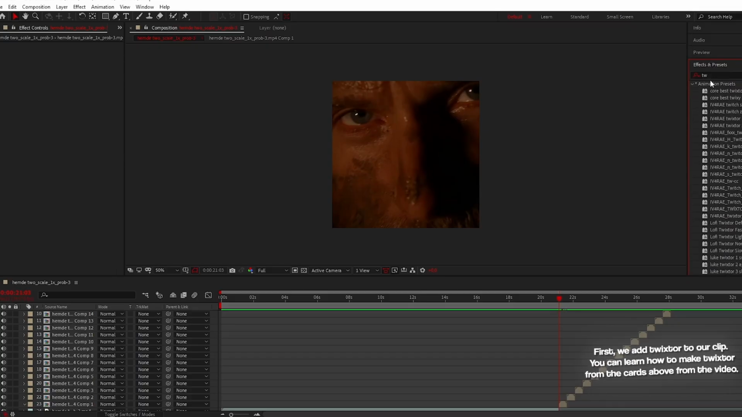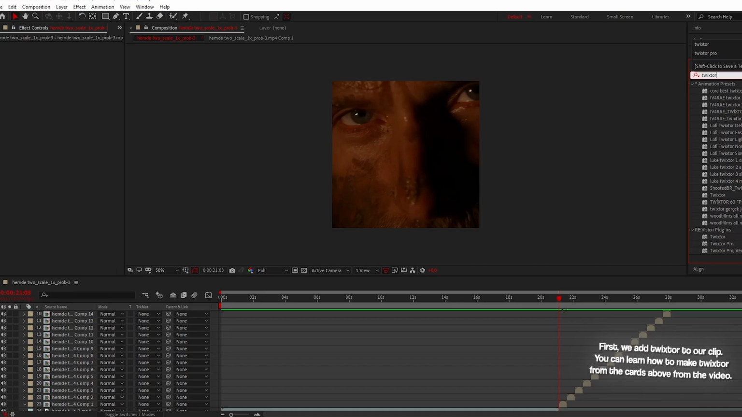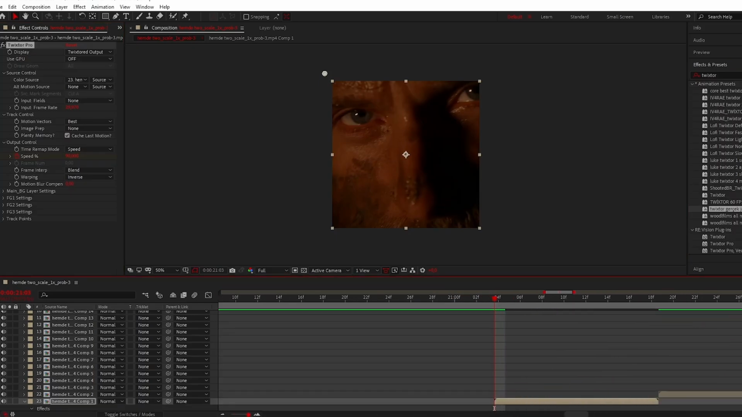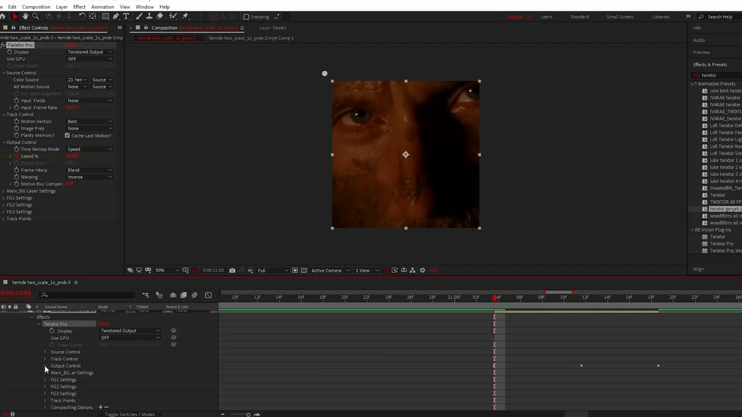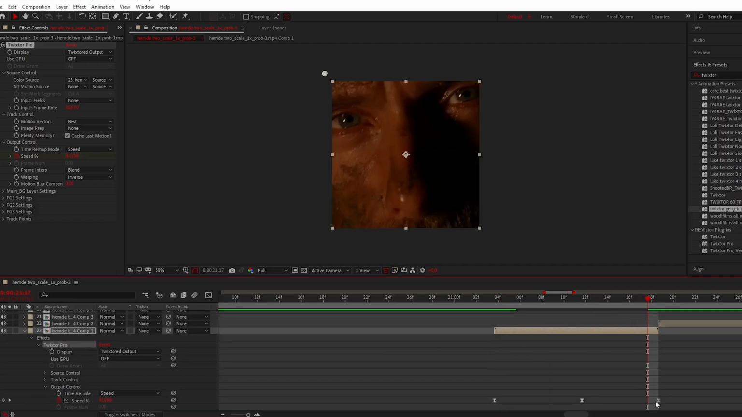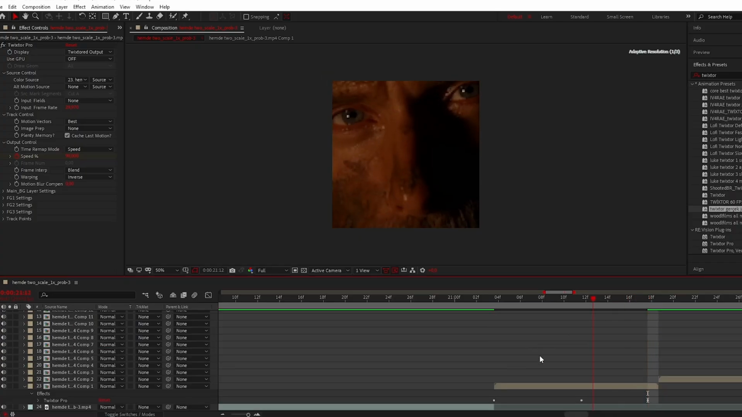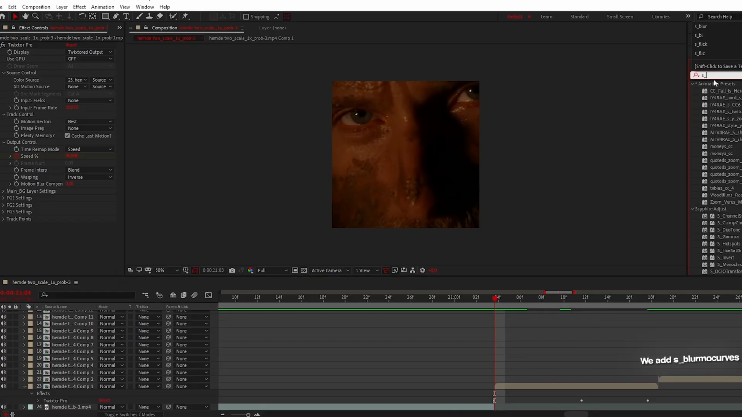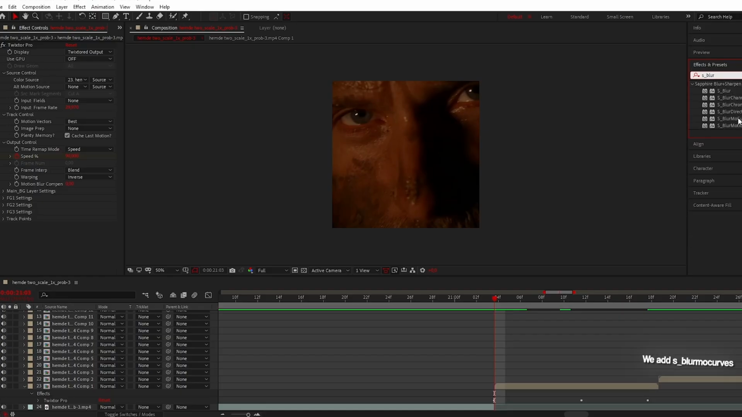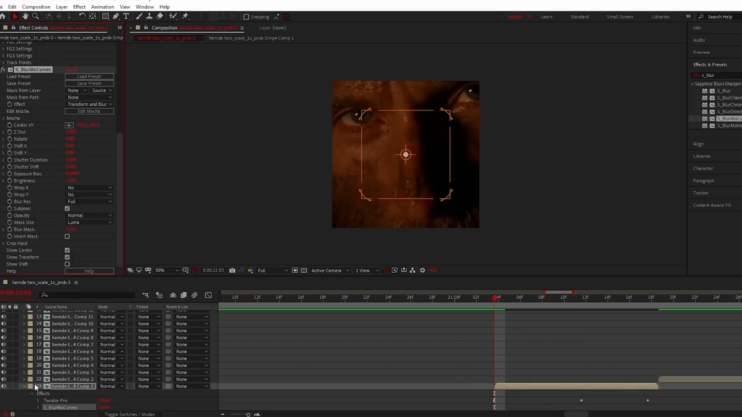First, we add Twixtor to our clip. You can learn how to make Twixtor from the cards above from the video. We add blur curves. Make the same settings as I did.